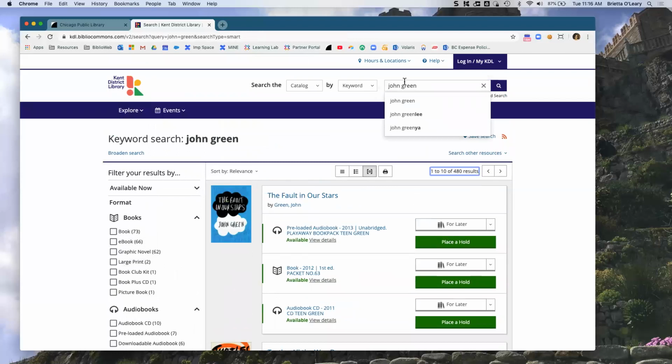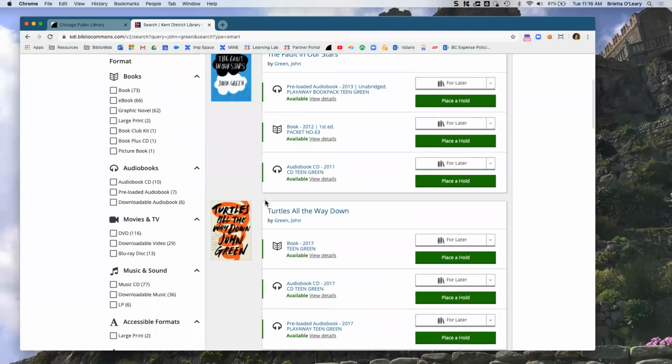You can also note that I've done author search and keyword as first name, last name, and because these are popular authors, I'm getting results for books by that author. You'll also note that everything is grouped together by format, so we're seeing all the different ways to read or listen to the book The Fault in Our Stars, linked together, as well as Turtles All the Way Down. And this is our group search.